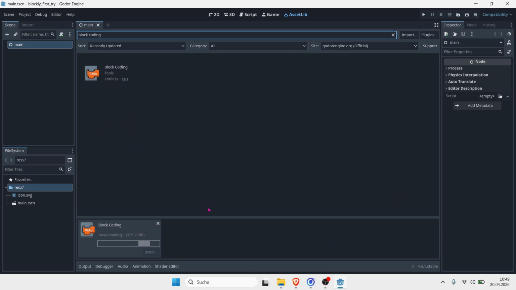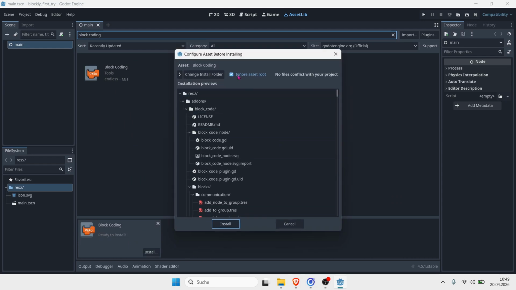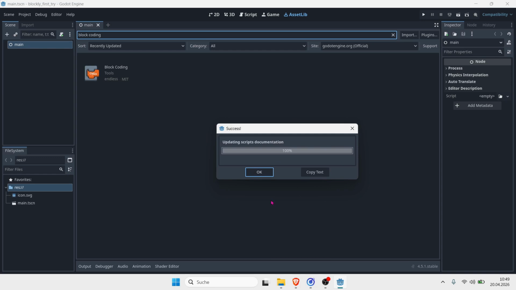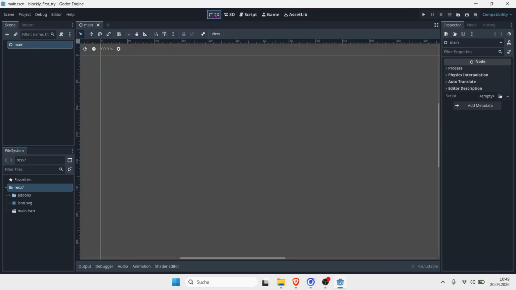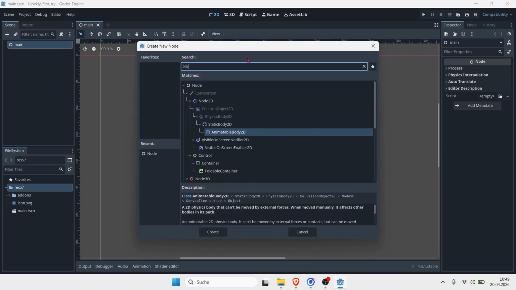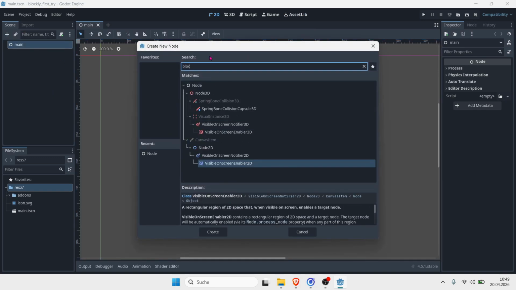Leave everything here as it is. And you wait a second and then you have it. In theory it should work, right? So we try to add our block code and we see nothing. Because one thing to remember is you have to edit.